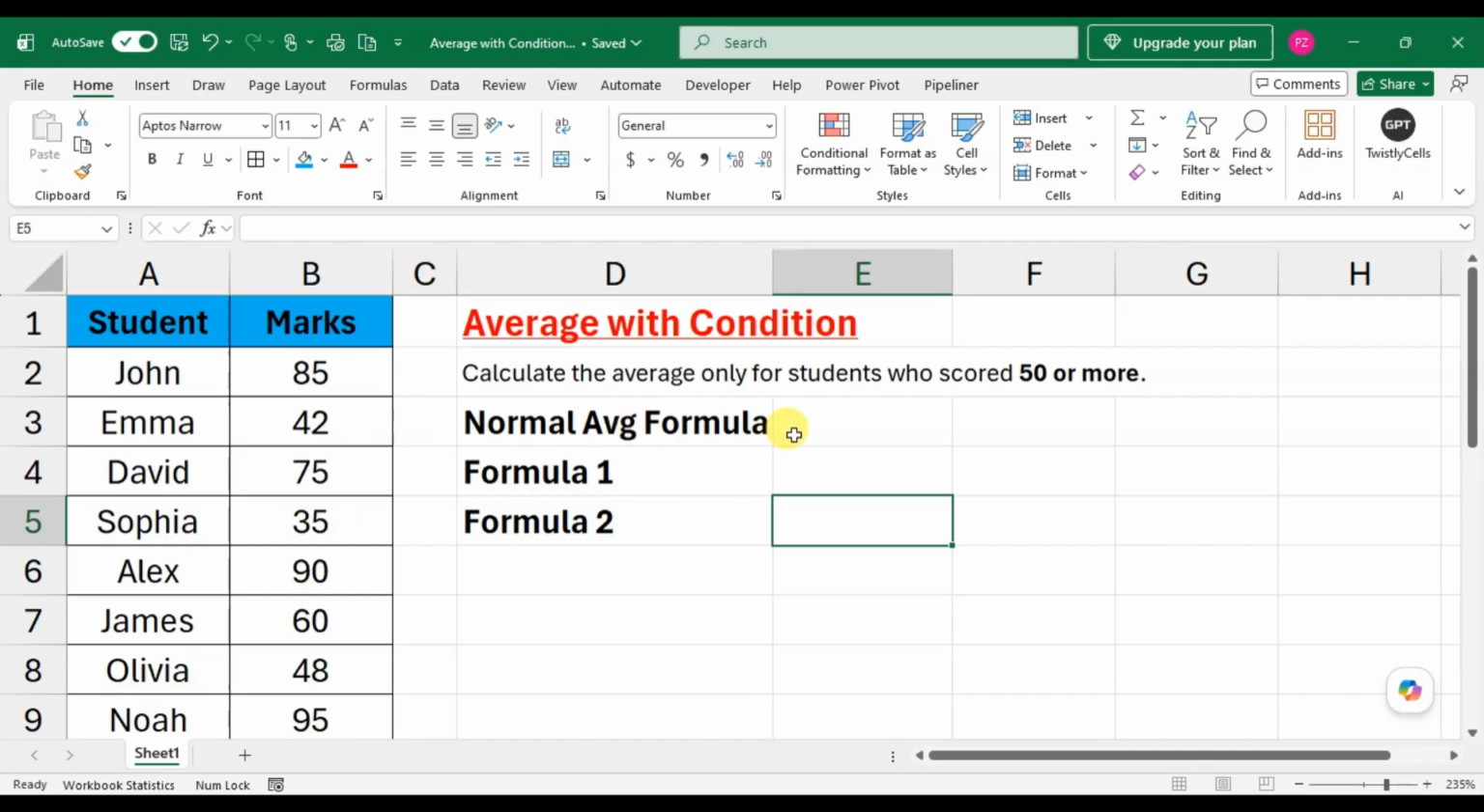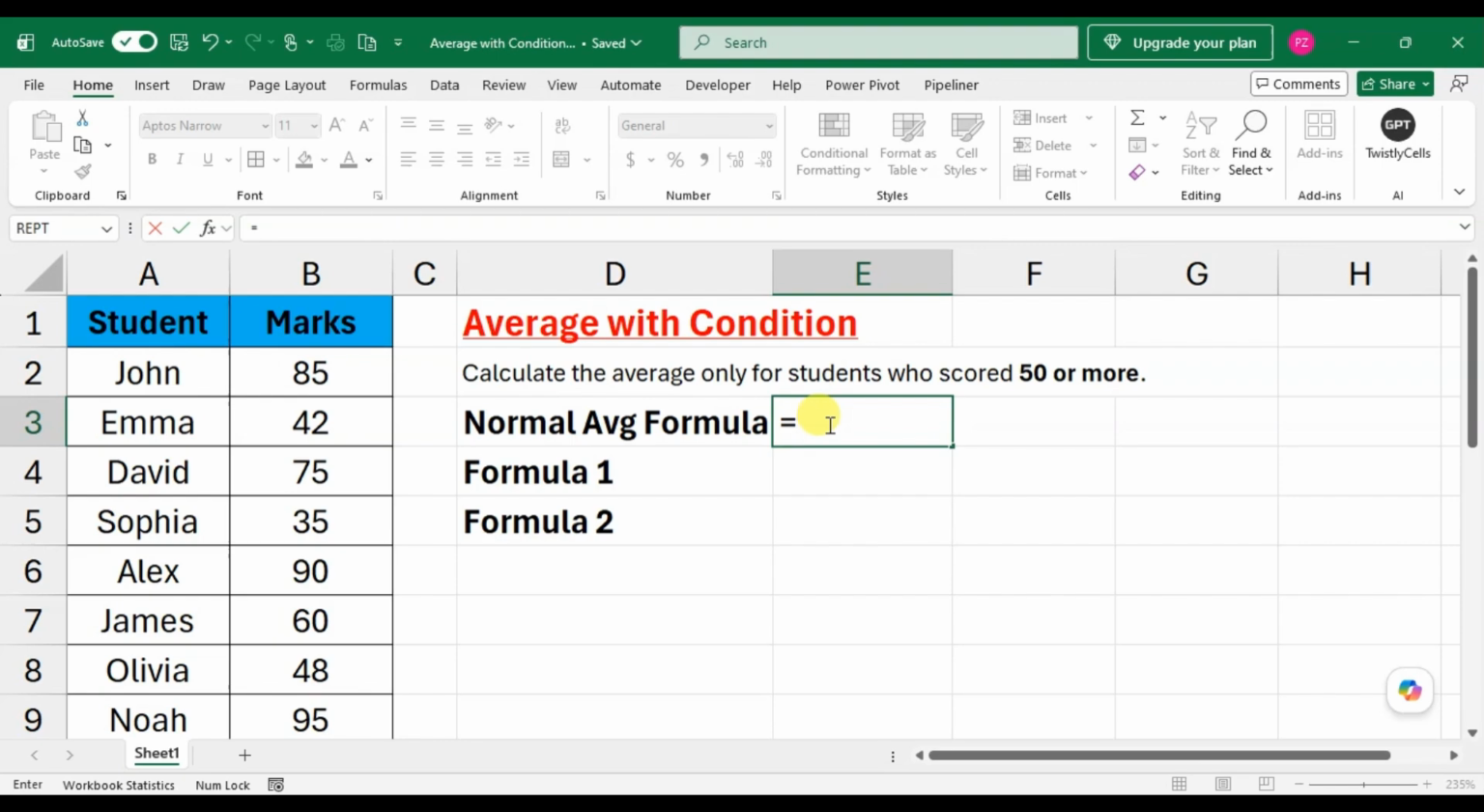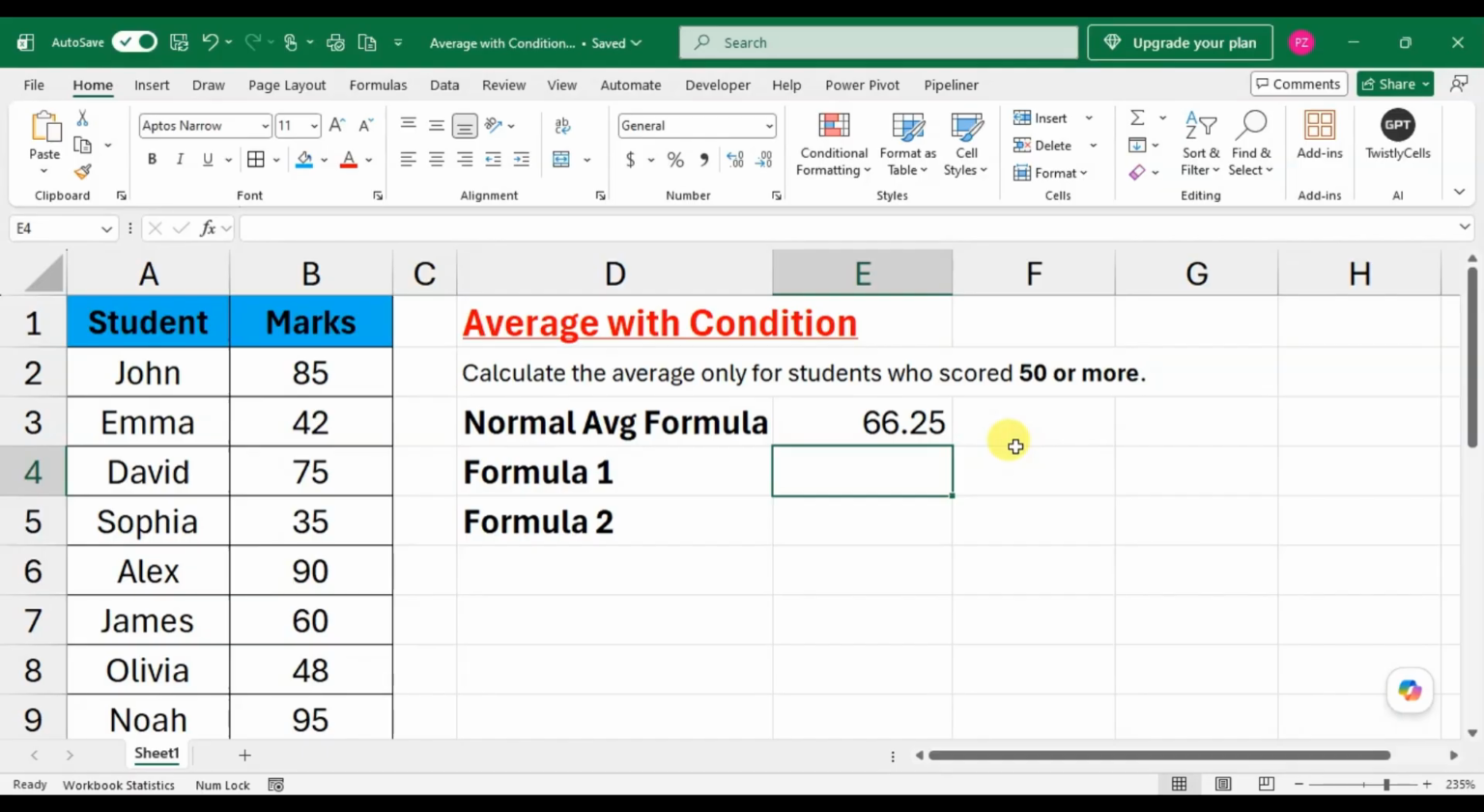So first here I show you the normal average formula. I select the cell, use the equal sign, and type here AVERAGE. Select the average function, select the range of data, close the bracket, and enter. Here the average amount is 66.25. Now here I'm going to calculate average with condition.